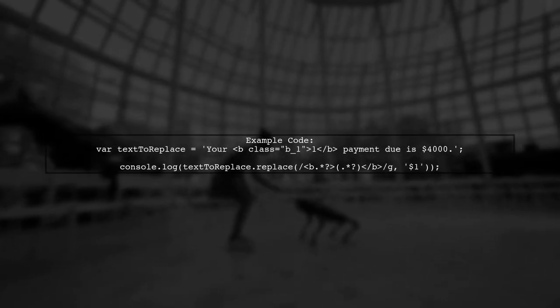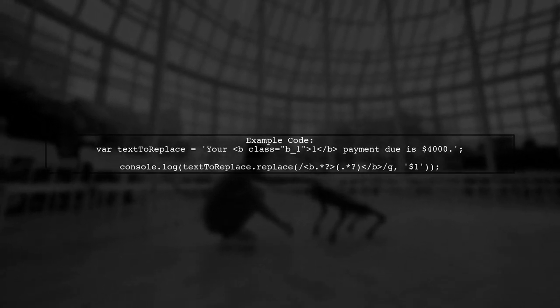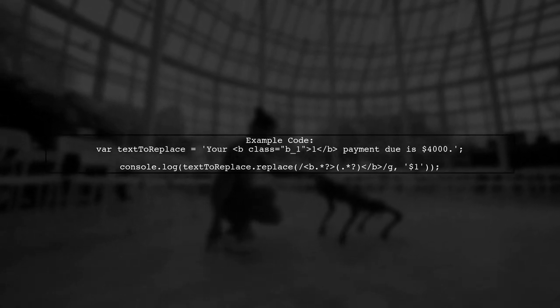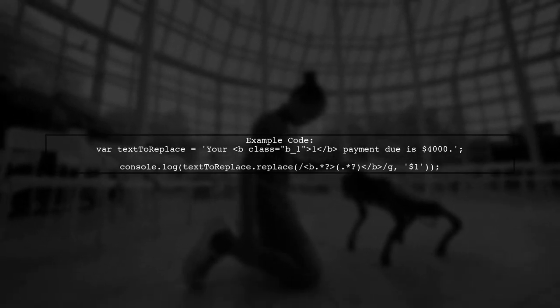Here's how you can implement it in your code. First, define the text you want to modify, then apply the replace method with the regex. Remember, using $1 in the replace method will keep the content from the first capturing group intact.